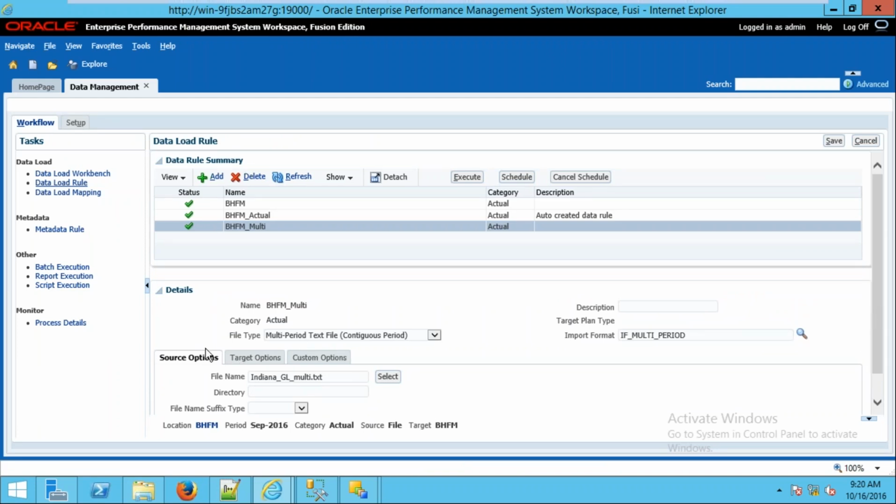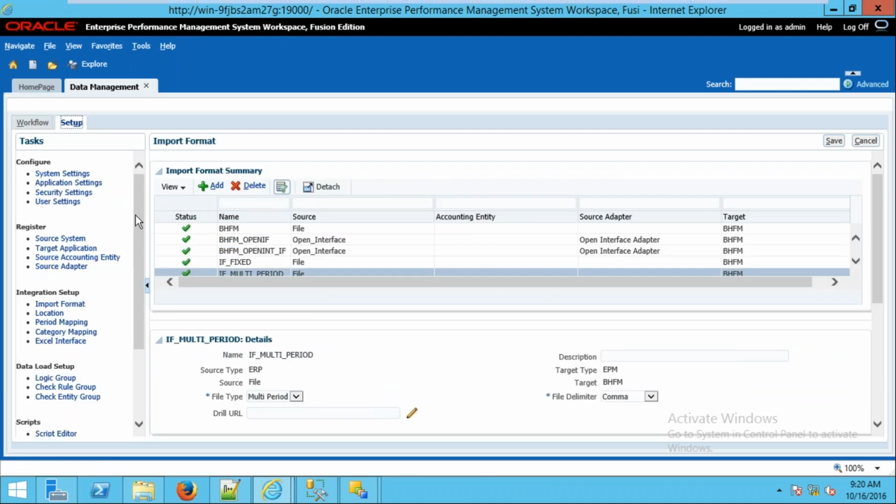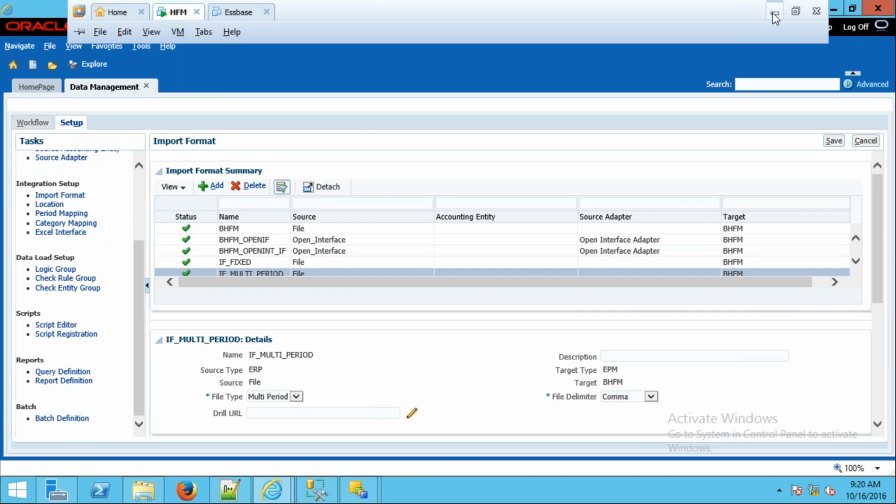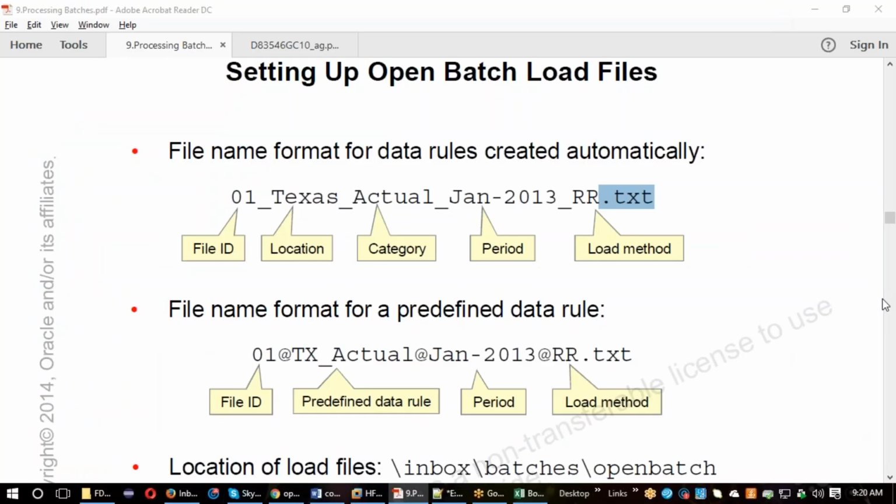And next week we will be seeing HFM business rules, the last session of HFM business rules. We will also be seeing the logic groups, check rule groups, and the query definition, and we can see the scripts. So these two things and HFM rules will be in the last session next week. Okay.